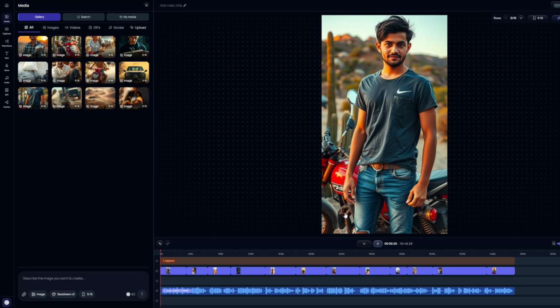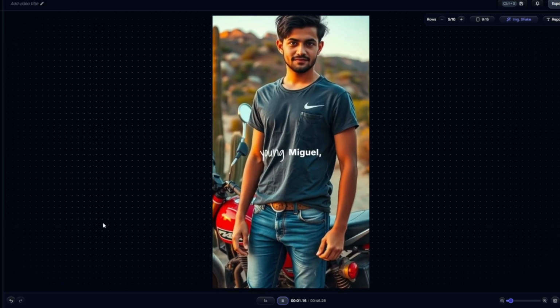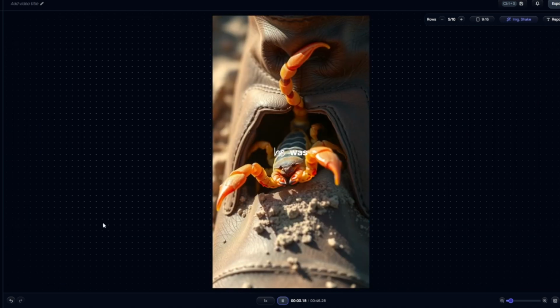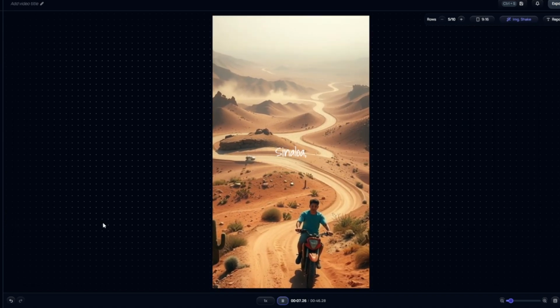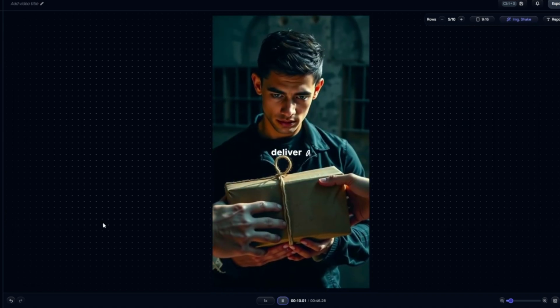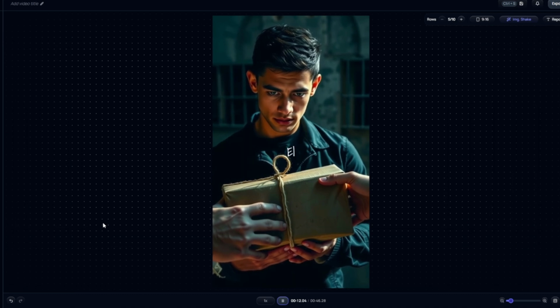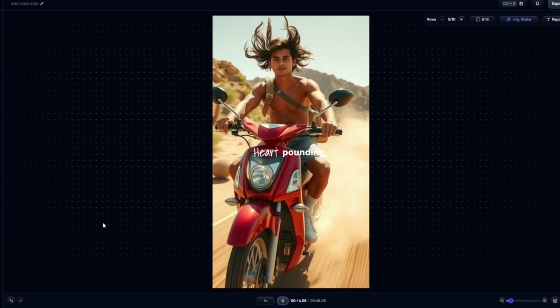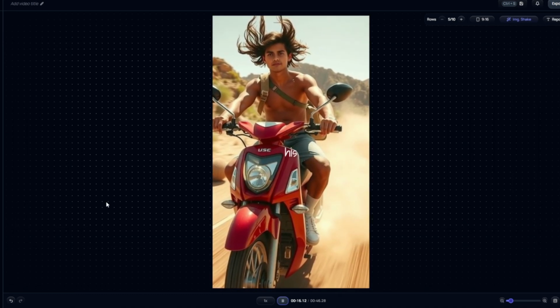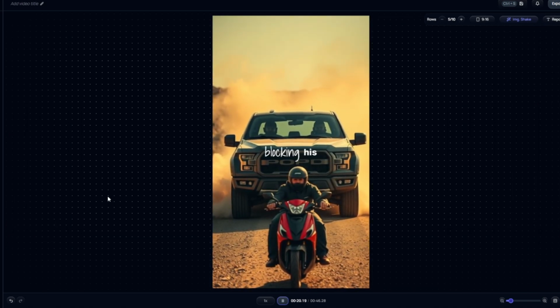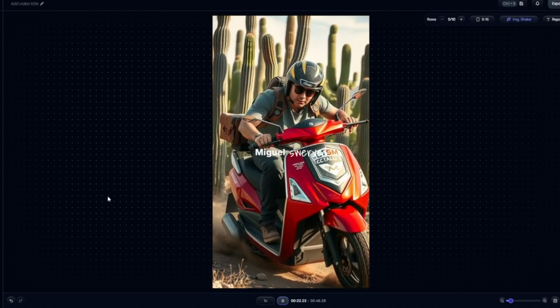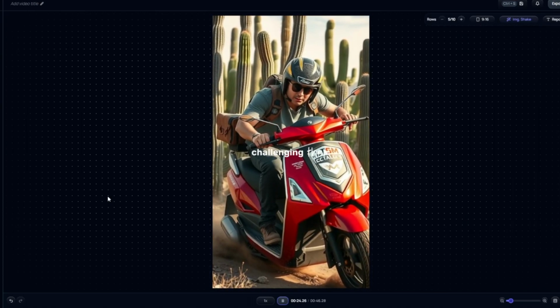This rookie courier, young Miguel, was about to prove he was crazier than a scorpion in a boot. In the dusty hills of Sinaloa, he got his first big job: deliver a mysterious package to El Jefe's safe house. Heart pounding, he zoomed through the desert on his beat-up moped. Suddenly, a rival gang's truck roared up, blocking his path. Miguel swerved into a cactus patch, challenging them to catch him.